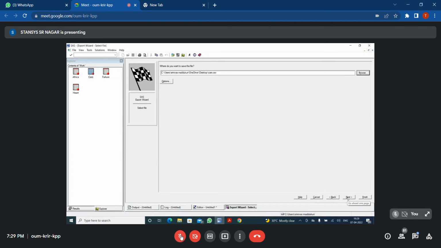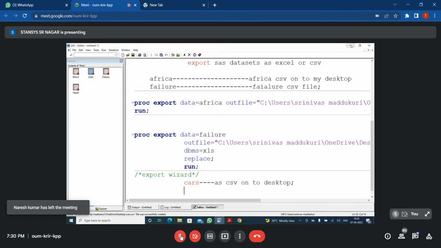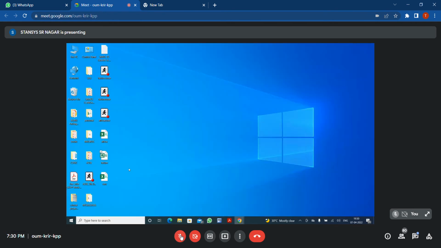So click on the next button. And if you do not want to save the code, click on the finish button. If I click on the finish button, now if I go onto my desktop, can you see on my desktop I have cars CSV file.